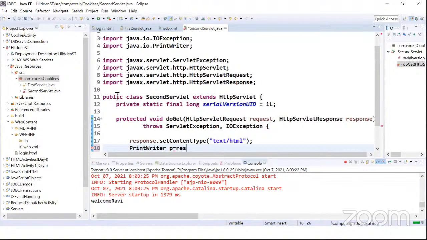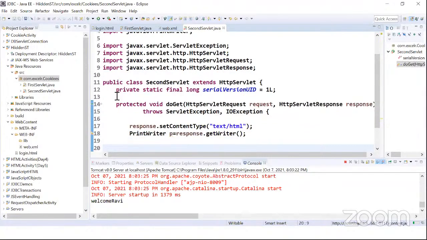Now what can we do? We are retrieving values from the hidden form field, right? So what we have to do now? We have to request that value, with the help of the request object. So right here, getting value from the hidden form field.